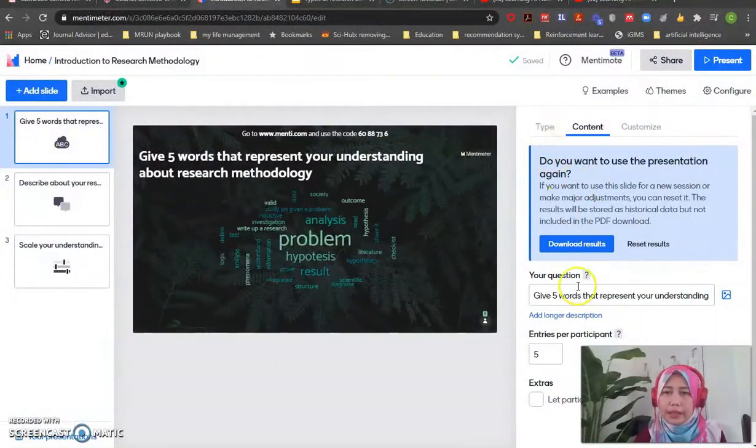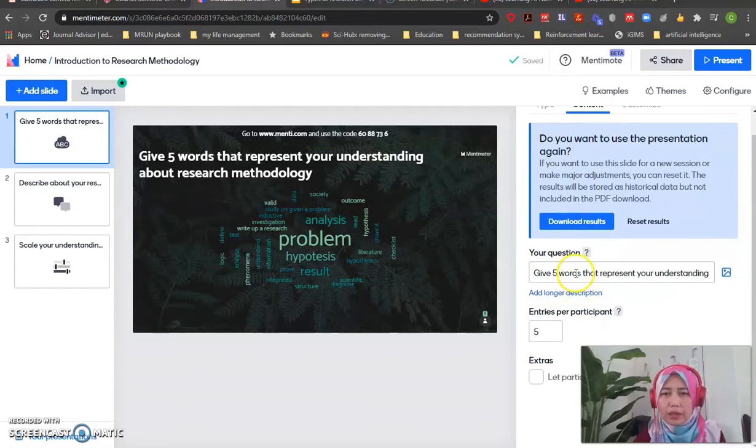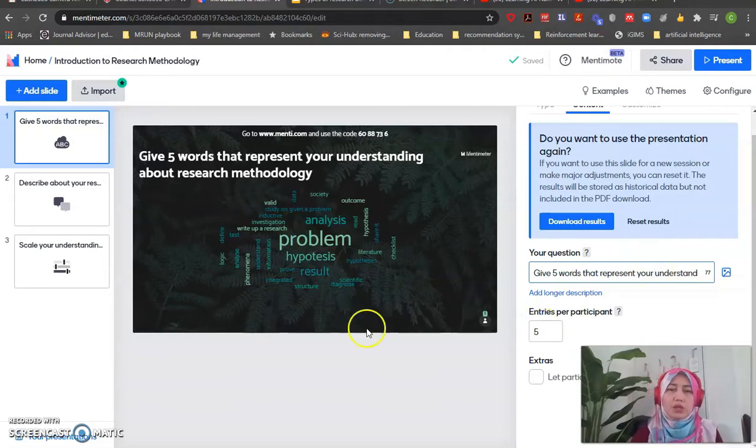Like that. So just click the content. Just now I click the word cloud, and then you can type out the instruction. If you want the person to write 3 entries, so write 3 or 5 or whatever. So this is good to get as an early assessment.